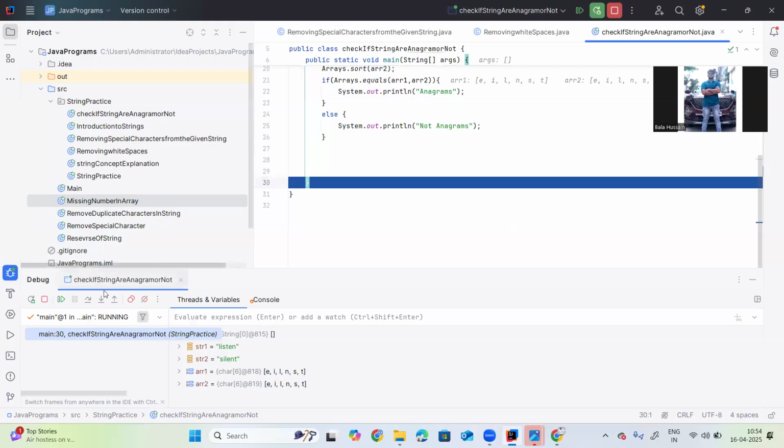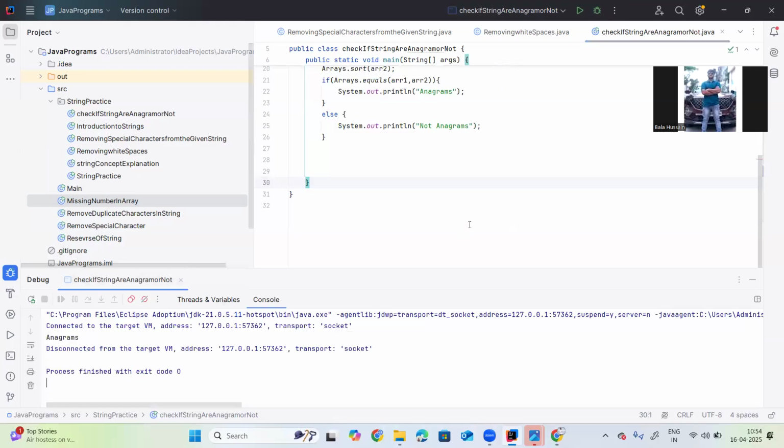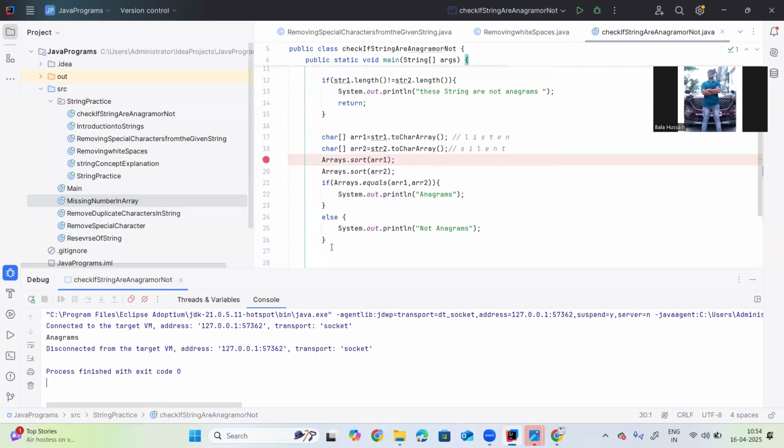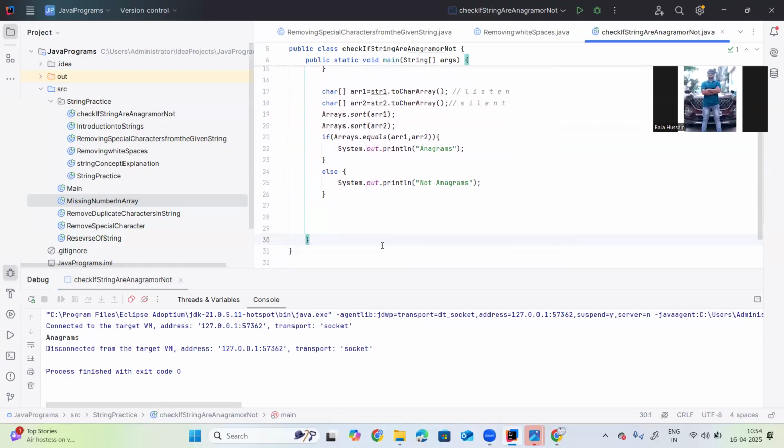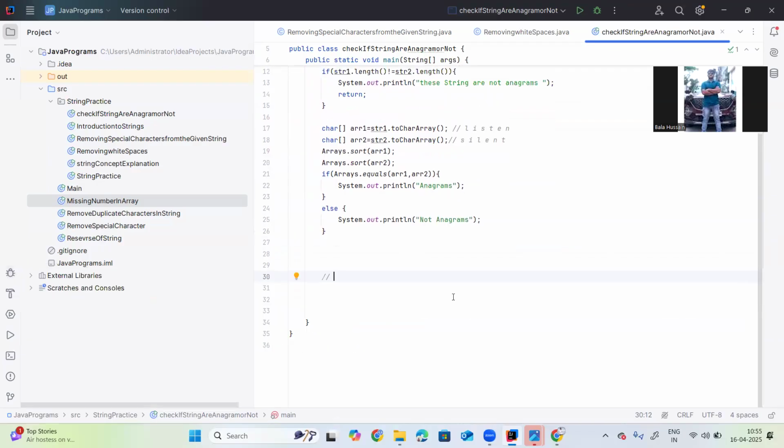So this is one approach. Then the second approach, I am giving the second approach here. Let me close this one. The next approach is using the hash map. So here, the second approach, using hash map.